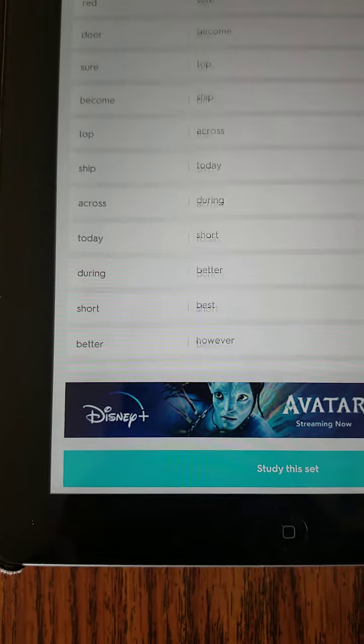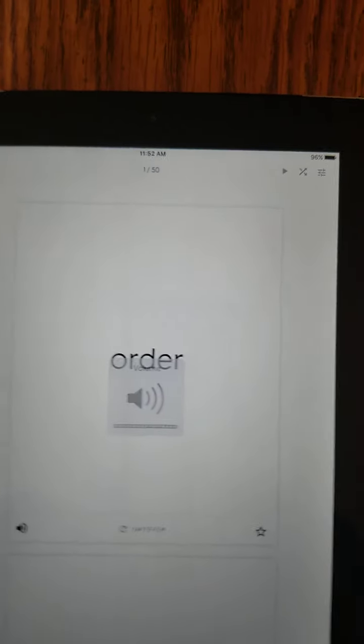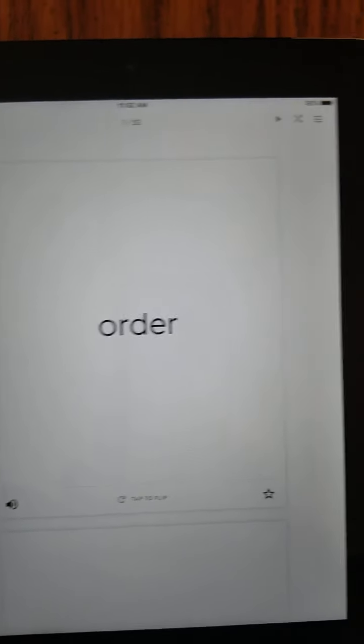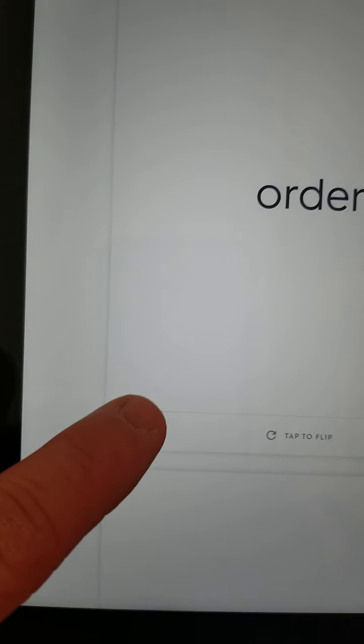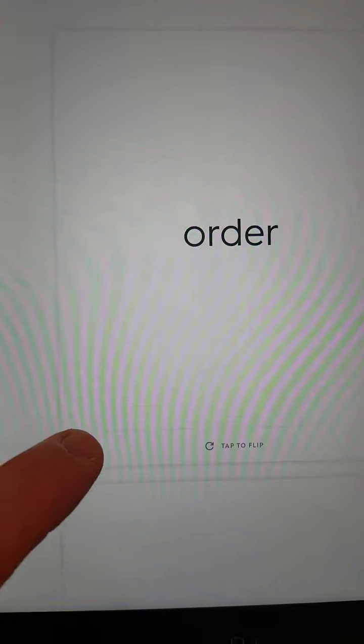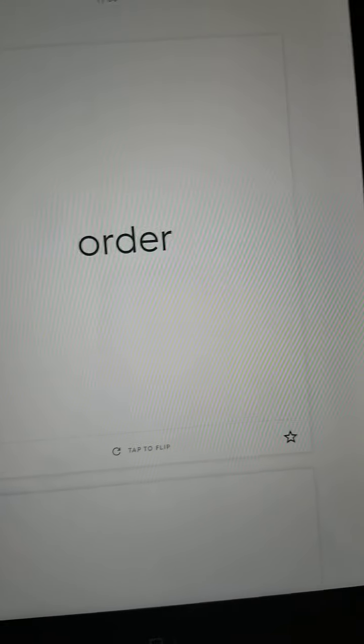Try it again. There we go. So what's neat about Quizlet is that I turn the volume all the way up. If the student is looking at the word and they're not really sure of the word, they can hit the speaker. Oops, I clicked the card. And the lady's voice on the tablet will tell you the word.